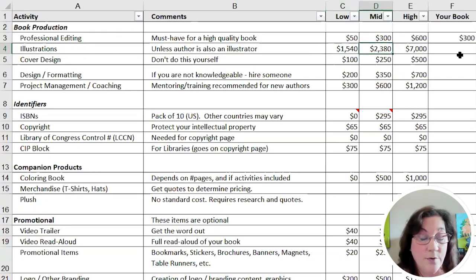And if you really have some detailed, extravagant work, I had my first book done by a former Disney illustrator, and I paid $250 per page.